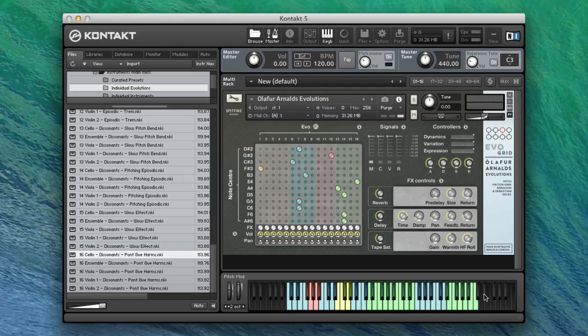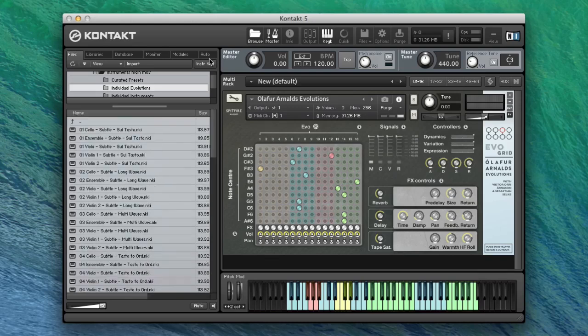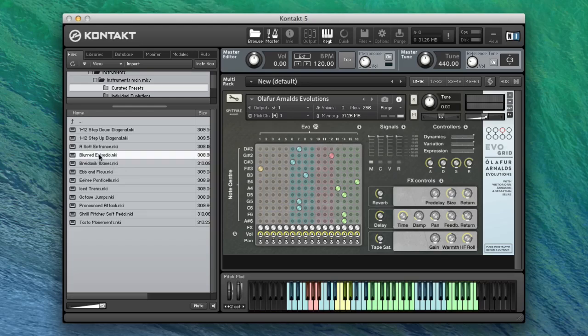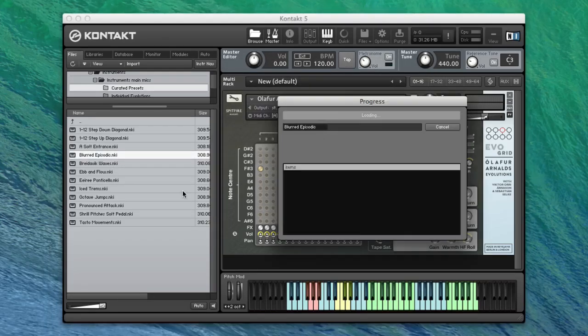And as usual, all of the keys are coloured in for you down here. So you can easily see as you're playing, just keep an eye on the interface here. You can easily see where the different styles of evolution are happening. So that is a look through the Evo grid section. We've got the curated presets. So if I just load a few of those to show you.